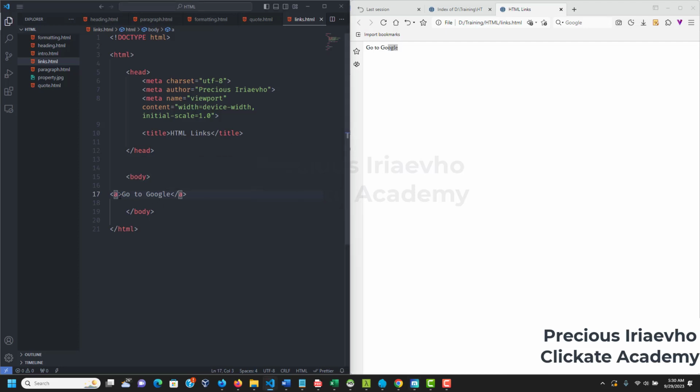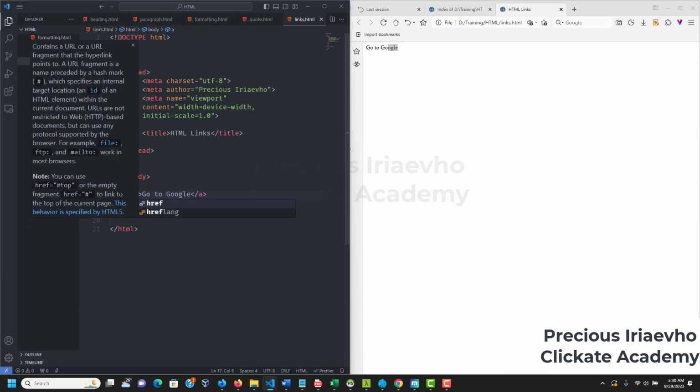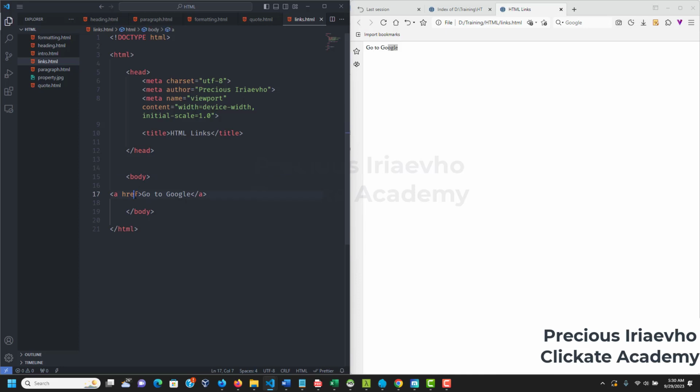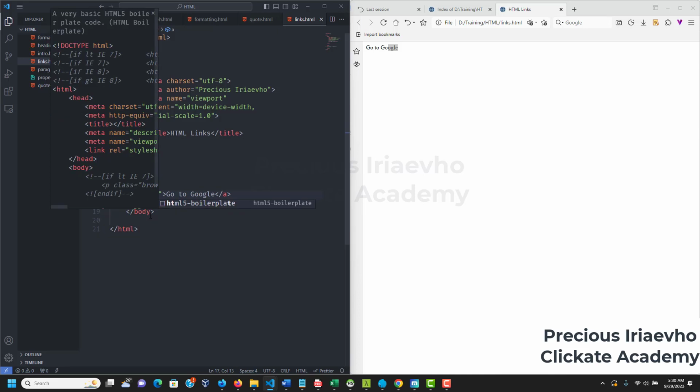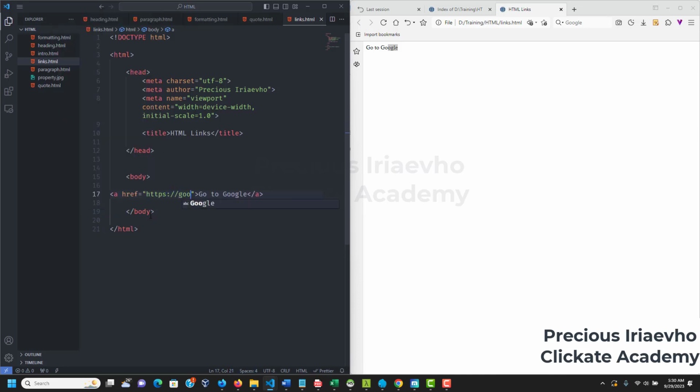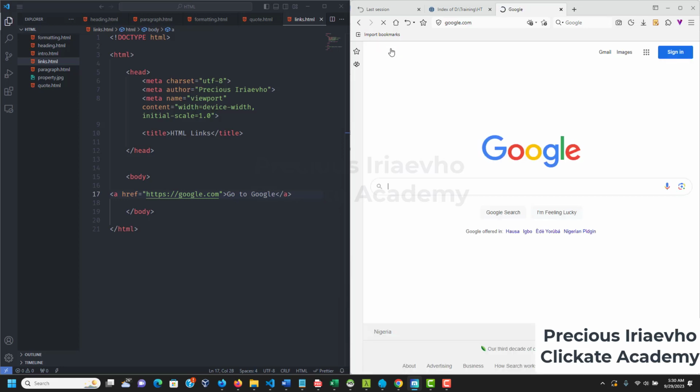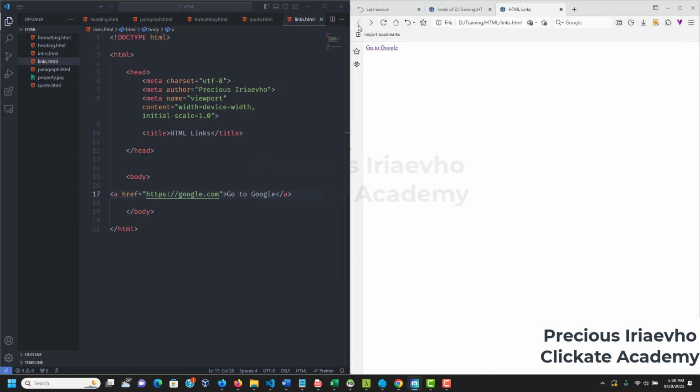To make it complete, we have to add an attribute called href. Href is where you want the page to go to. So if I say equal to, then I can now put the Google link, https://google.com. If we reload this page, now you can see our text is in blue and there's an underline. If I click on it, let's see what happens. As you can see, it has taken us to google.com. So let's go back. This is actually a simple HTML link tag.